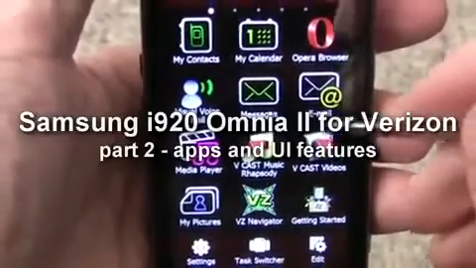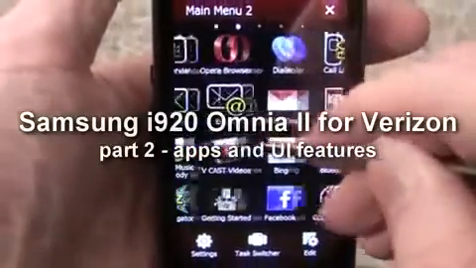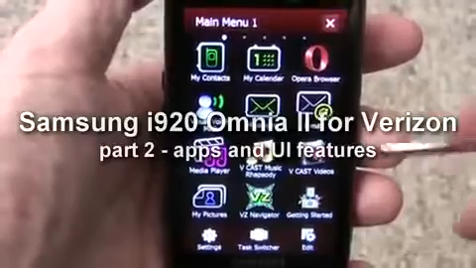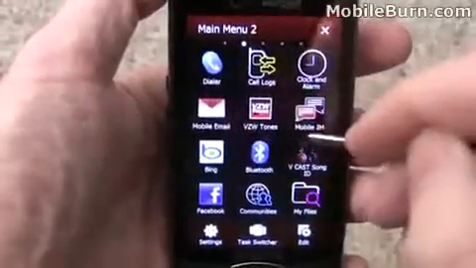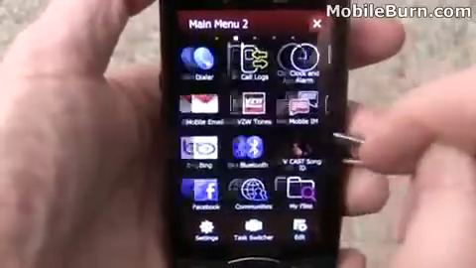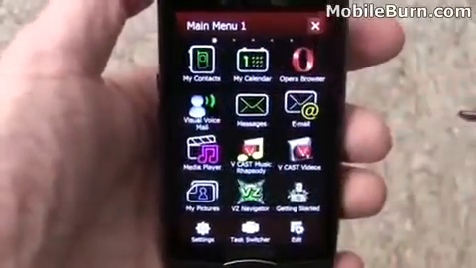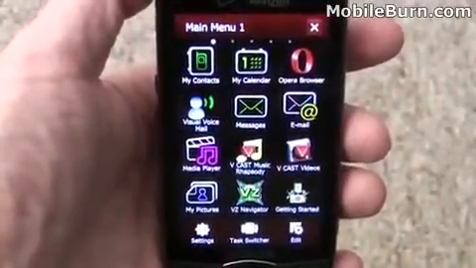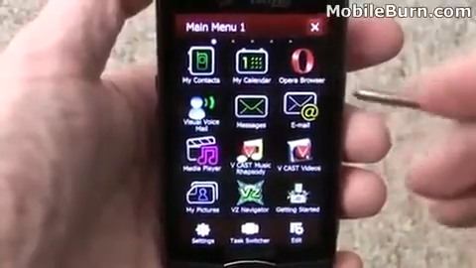This is Michael Orrell of MobileBurn.com, and today we're going to look at some of the applications and user interface functionality of the Samsung Omnia 2 for Verizon Wireless. It's a Windows Mobile 6.5 powered device, but has the TouchWiz 2.0 user interface overlaid on top of it. You can see we've got a multi-panel home screen here.